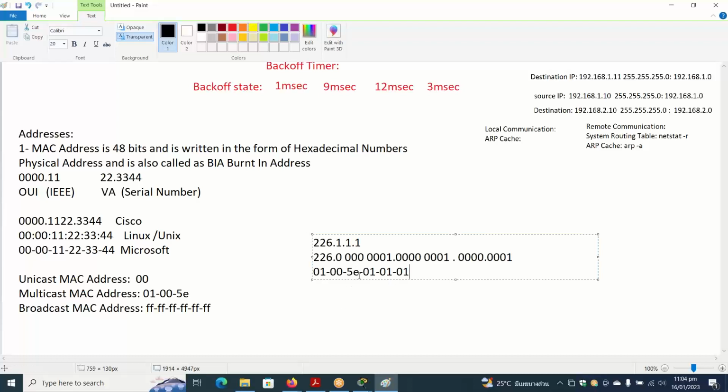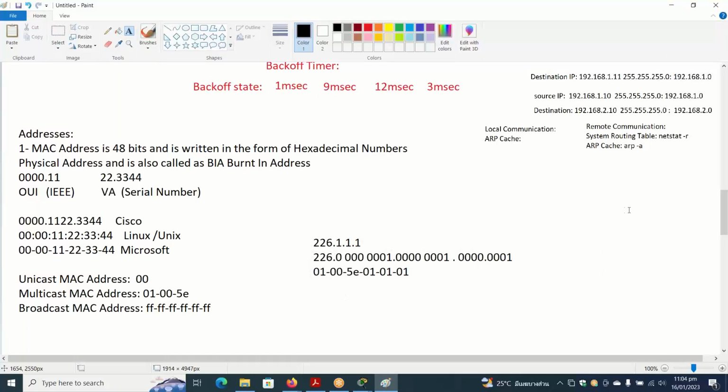The last 24 bits are used in the 24 bits of the vendor assigned portion of the MAC address, and this OUI is used for the multicast MAC addresses.